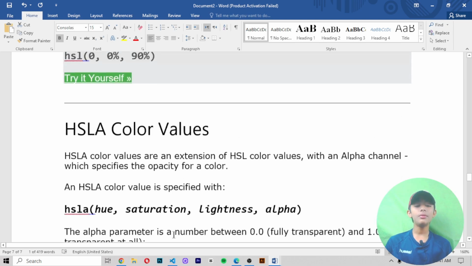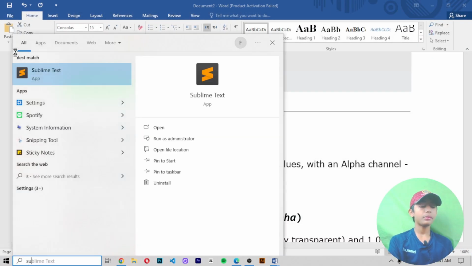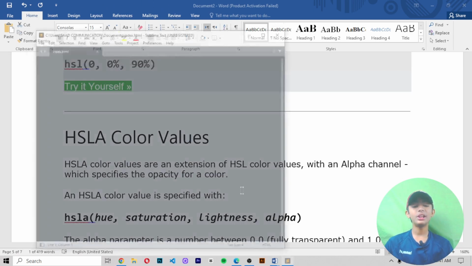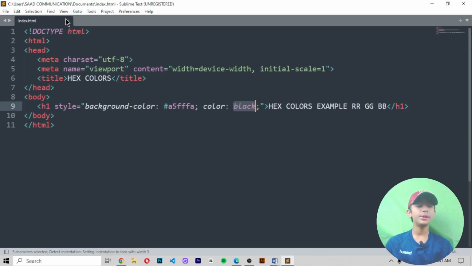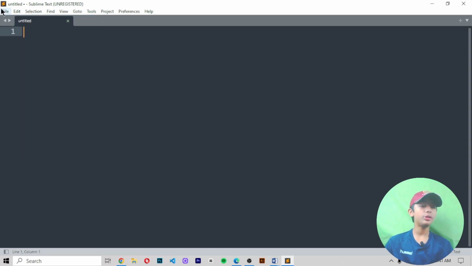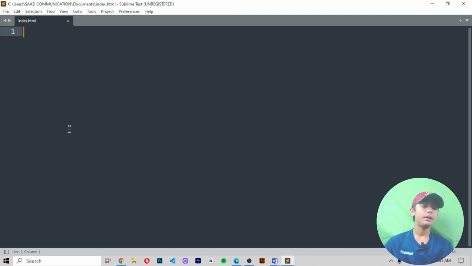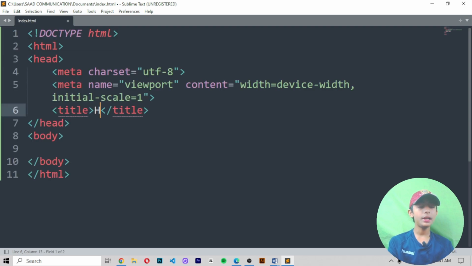So now let me give you an example with coding. Now, let's come to our Sublime Text Editor. When our Sublime Text Editor has been opened, I am creating one file by the name of index.html, using save as, and I am creating this file in my documents, index.html. Enter. Now, in the HTML, I am writing here HSL and HSLA colors.